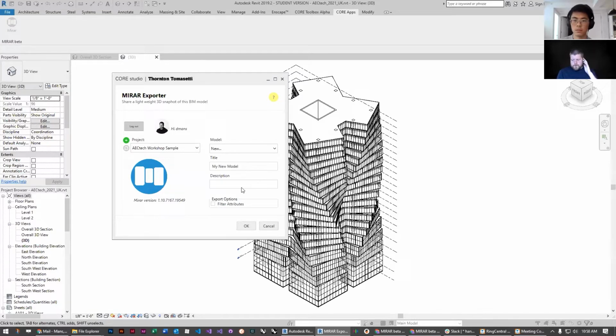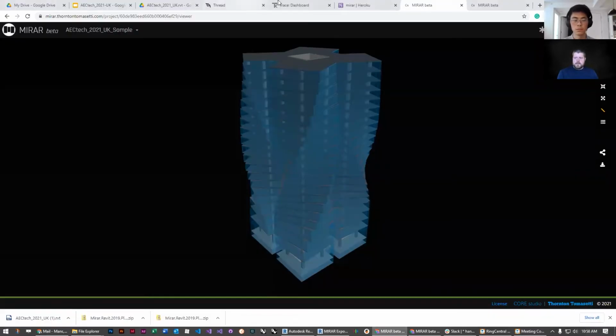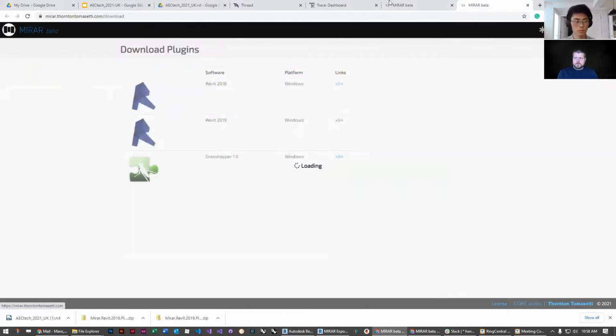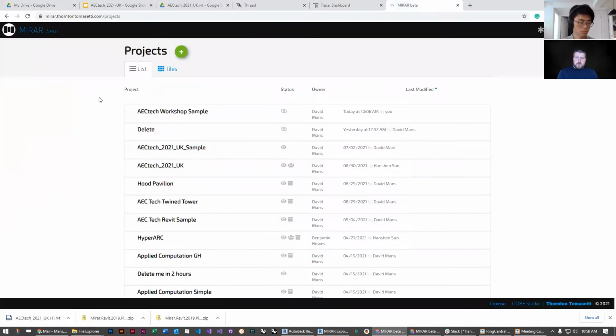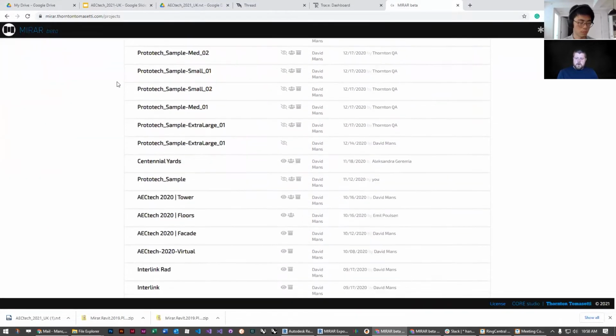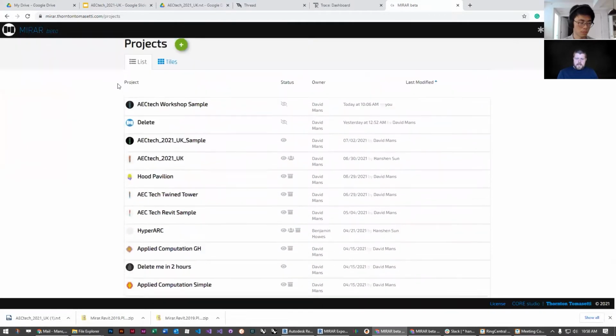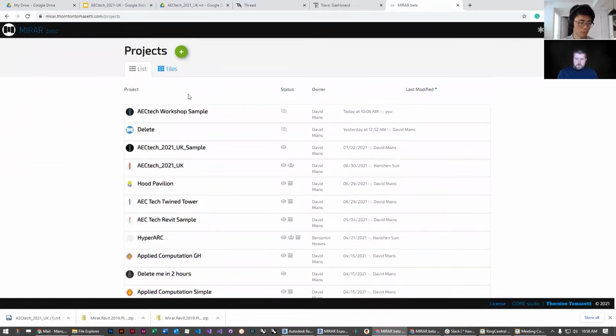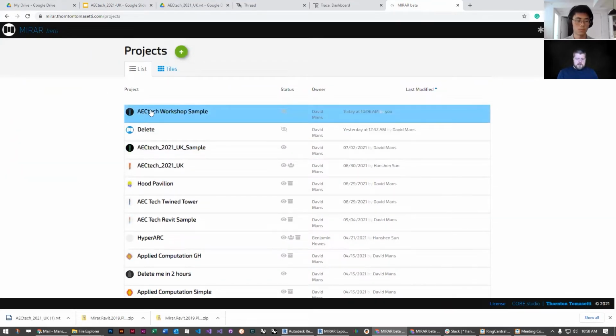Okay, so I'm going to jump to the web application for just one minute and show that what I'm seeing inside of the Revit desktop client is a list of all of the projects that I currently have. Now, I've been using Mirar for a while, so I have a lot of projects. You may not have any projects if you haven't tried out using Mirar yet.